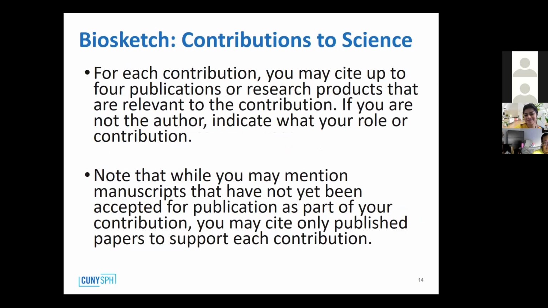For each contribution, as I said before, you may cite up to 4 publications or research products that are relevant to your contribution. If you are not the author, indicate what your role or contribution was. Note that you may mention manuscripts that have not yet been accepted for publication as part of your contribution, but you can only cite published papers to support the contribution.